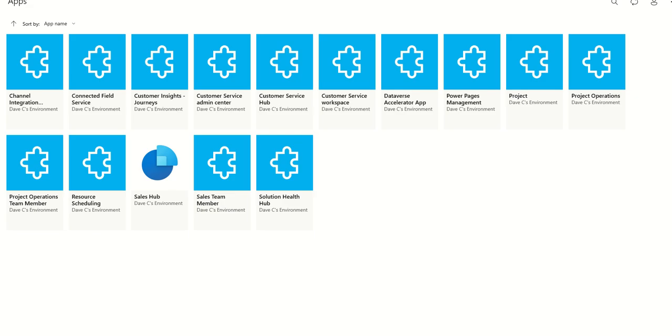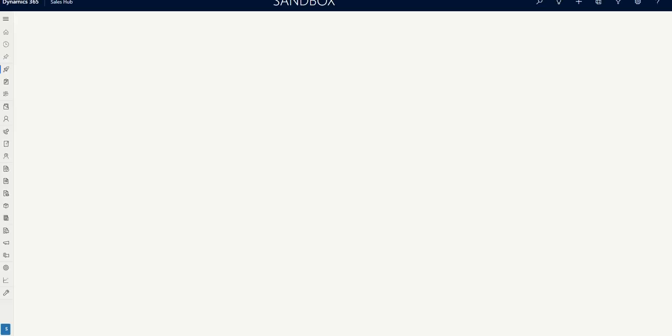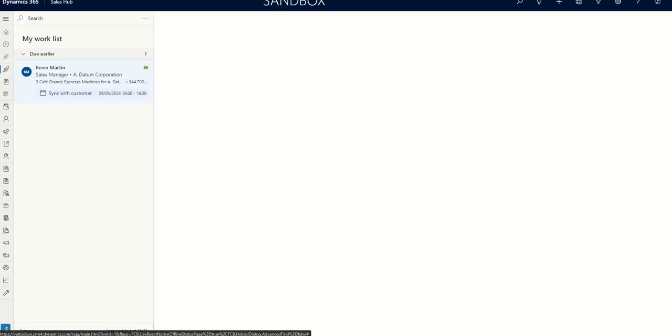Then you can see that I'm presented with the various apps, and all I need to do is select the one I want. Sales Hub, for example, so it matches the web browser demo I just showed you. And in a few seconds, I'll be presented with the Sales Hub app.